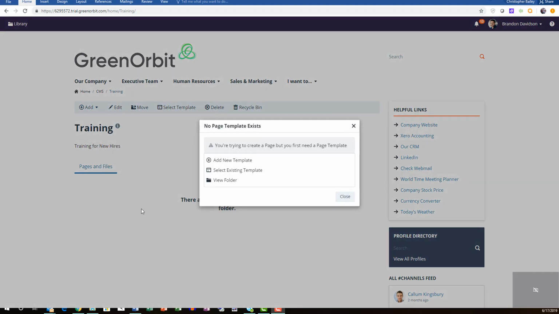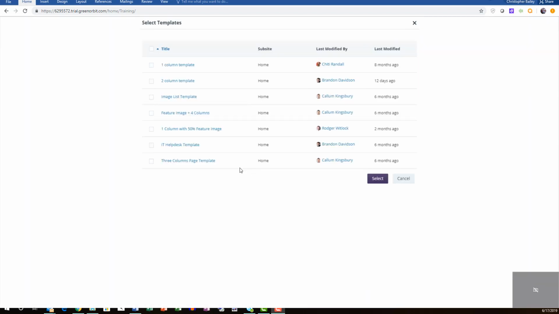Now, being that this is the first time you are adding a page to this brand new folder, you will be advised that no page template exists. A template simply defines the structure of a page. Now, because templates have been preloaded for you, we can select existing templates.